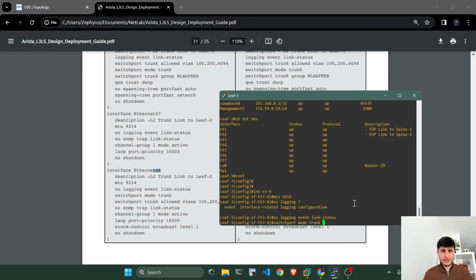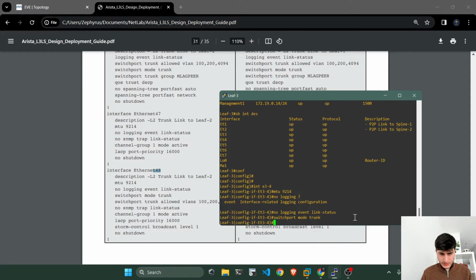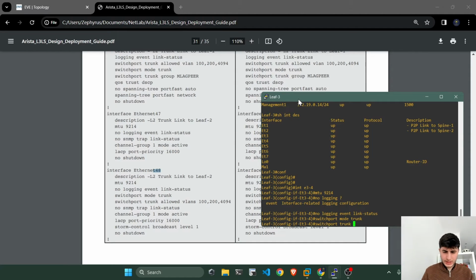And if Ethernet interface 48 goes down with this configuration on it, how is 47 going to advertise VLANs? So I think it's a typo, maybe they just missed it somehow. So I will just configure it for both of them anyways. Trunk allowed VLANs.